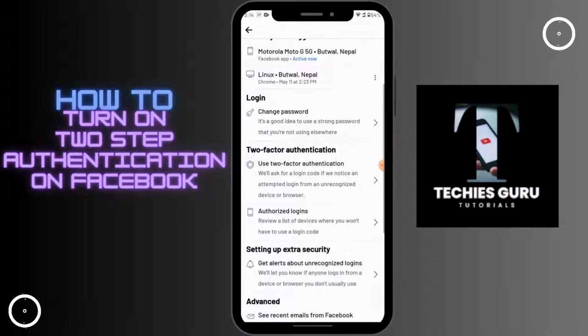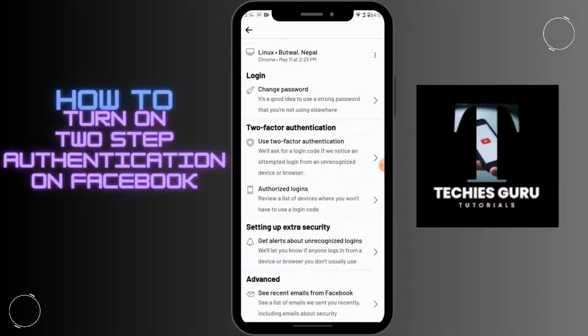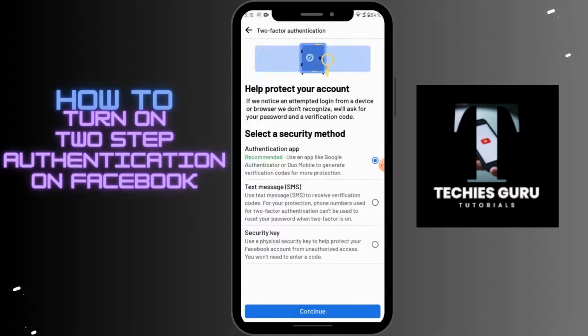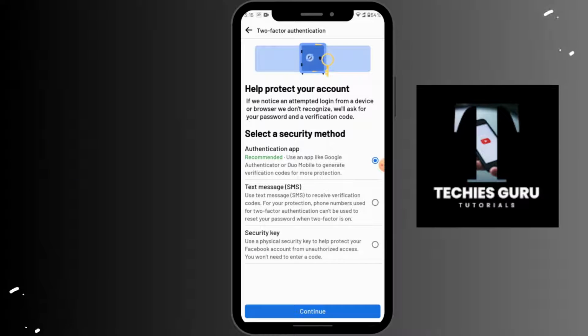And here you will have Two-Factor Authentication, and then tap on that, and here you will have an option through which you can select a security method. You can select an authentication app, or you can select a text message or security key.